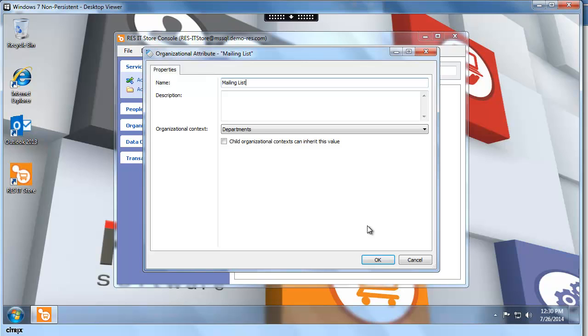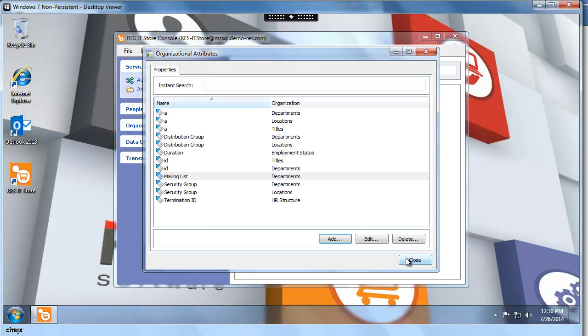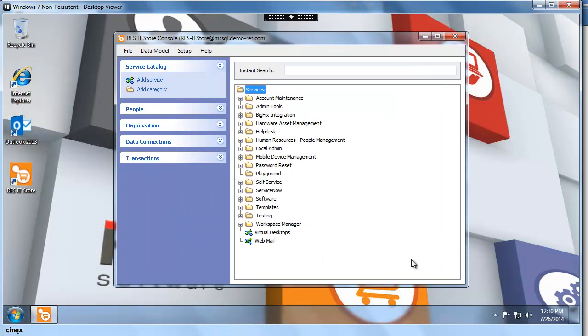In the Organizational Context field, assign the organizational attribute to an organizational context item. An organizational attribute is only available to the organizational context item or items to which it has been assigned, including any child items. In this case, because the organizational context item marketing is part of the organizational context item departments, we assign the organizational attribute to departments. Click OK to save the changes, and then click Close to close the Organizational Attributes window.